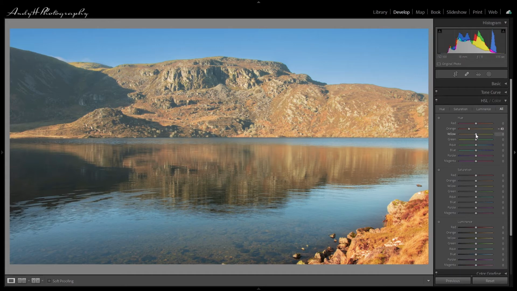The yellow, I also want to move into the orange zone. You can see the effect that that's now starting to have. And I want to push the aquas into the blues. So we can start to see that this has given us that teal and orange effect now by balancing the hues of the different colors there.